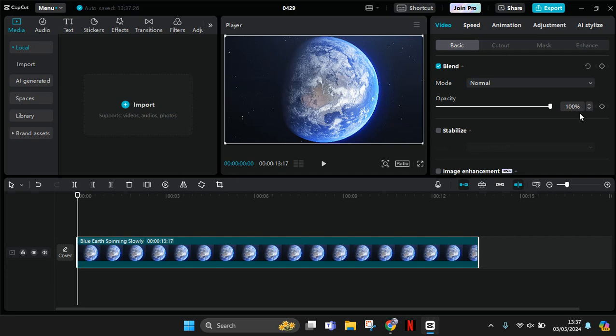On today's tutorial, I'm going to show you a simple tutorial on how you can add overlay in CapCut PC. So first, you can add the main video onto the track in here. And to add overlay, you can just do the same thing like you add the first video.